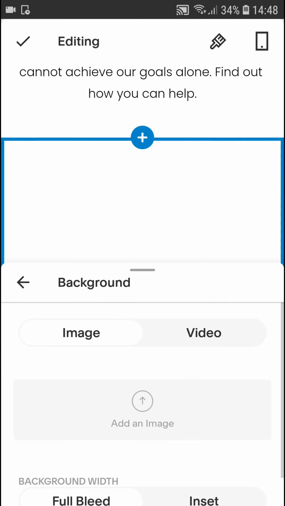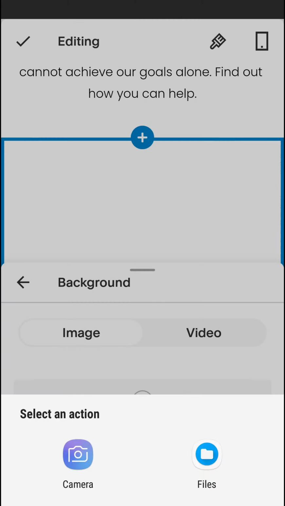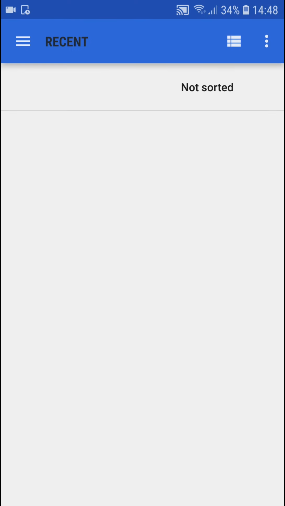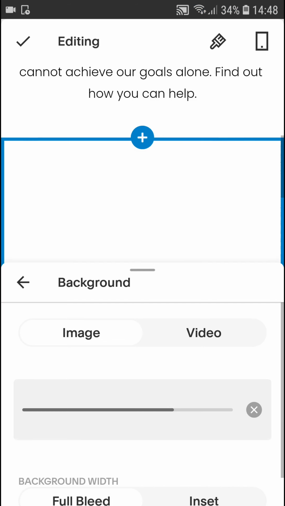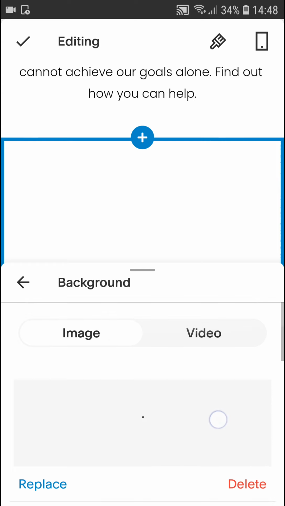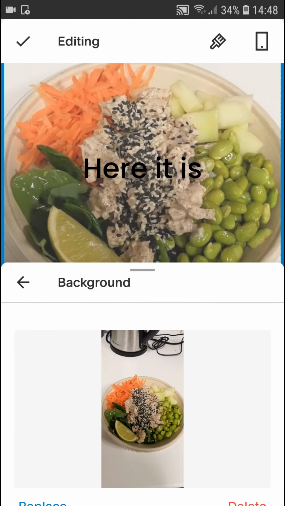When I'm going to add image, I can simply choose files here, and I have a food image here, right? It's going to upload, and yep, here it is.